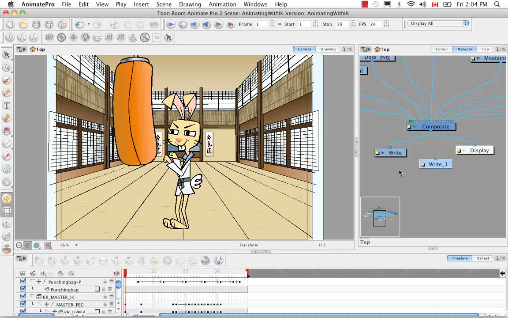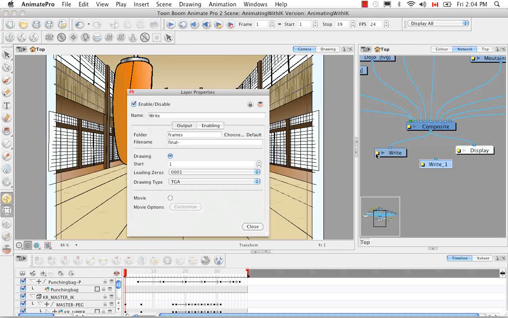So let's start by looking at how to output an image sequence. To bring up the write module's layer properties, you can click on this yellow box. And by default, it's set to export an image sequence, and we know this because drawing is selected instead of movie down here. So right away we can see that it has many similarities to the exporting image sequence window in Animate, but let's start at the beginning.